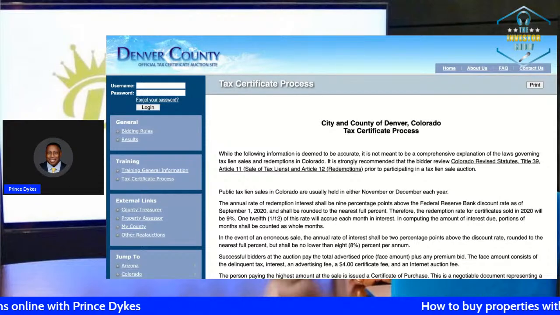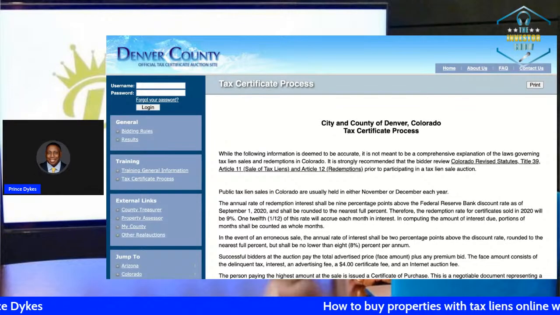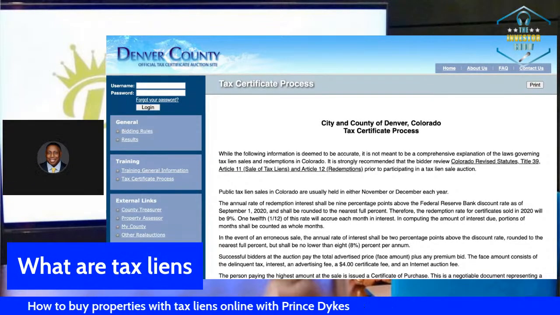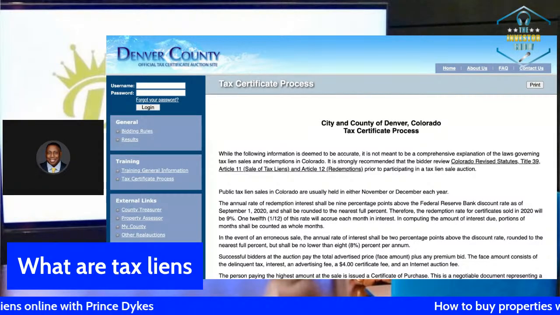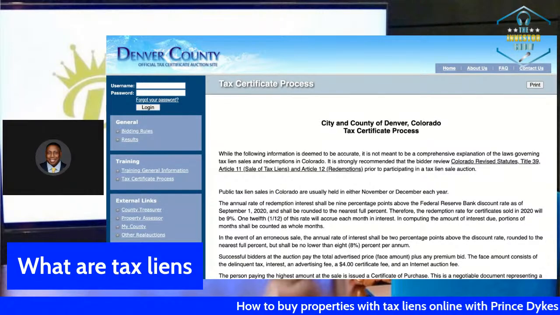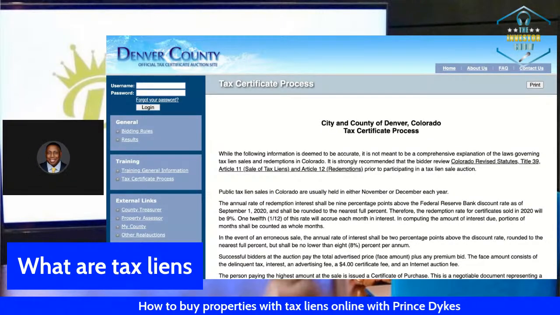As you already know, this is how to buy properties with tax liens online. I did an episode the other day about buying land online, and I got a great response. Everybody loved it, so I thought I'd come back and show you how to do it with a tax lien. So, tax liens, ladies and gentlemen, what are tax liens? This is the first thing we're going to talk about.